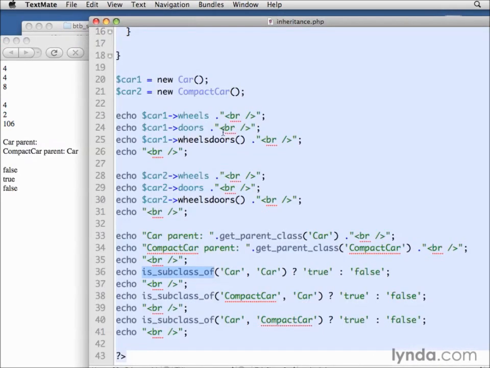So there we go. Now look at the answers here. For car parent, it asked for the parent class of car, and it came back with nothing. That means it doesn't have a parent. Okay, that's how we know. The compact car parent, though, we asked it for its parent, and it was car. And then on the subclass of, car is not a subclass of itself. Compact car is a subclass of car, but car is not a subclass of compact car.